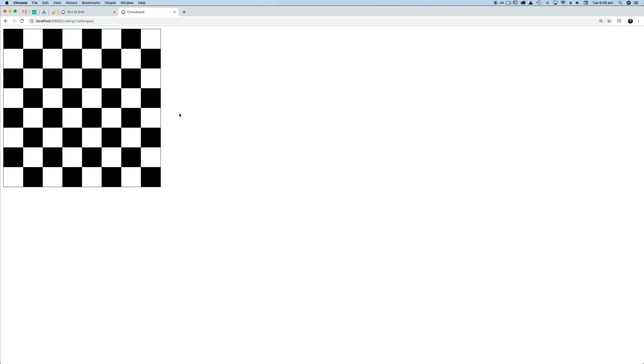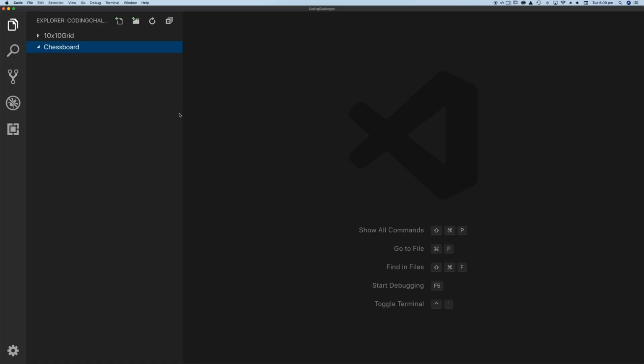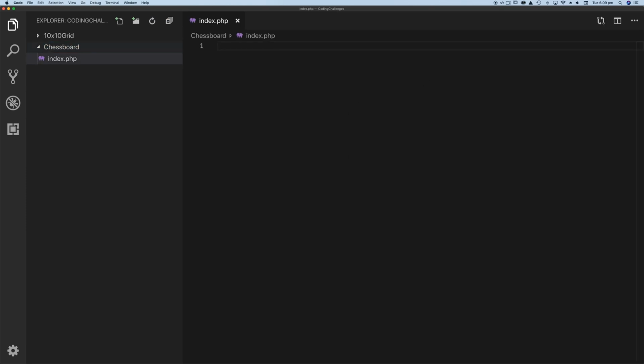So I'm going to go across to Visual Studio Code. You can see I've set up a folder called chessboard. And in there, I'm going to place two files. The first one is going to be index.php, and the second one is going to be my style.css. So I'm going to do a little bit of styling here.